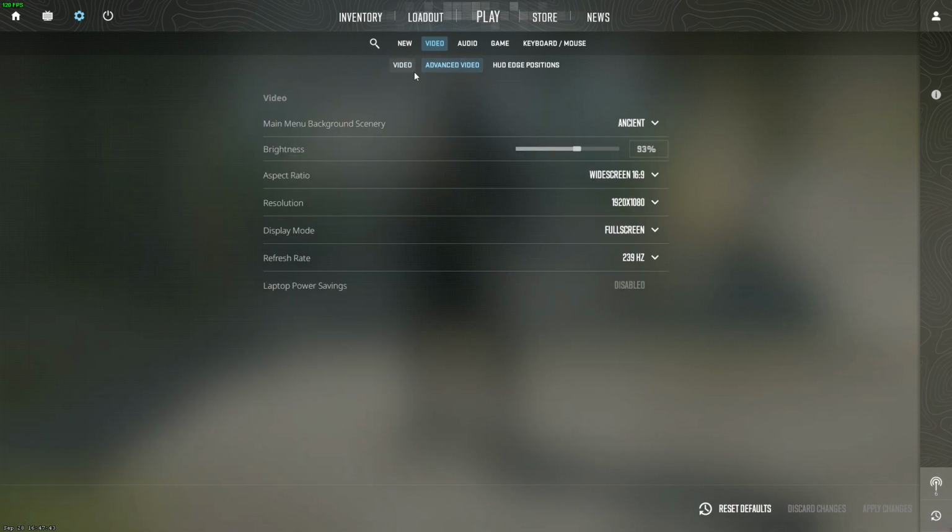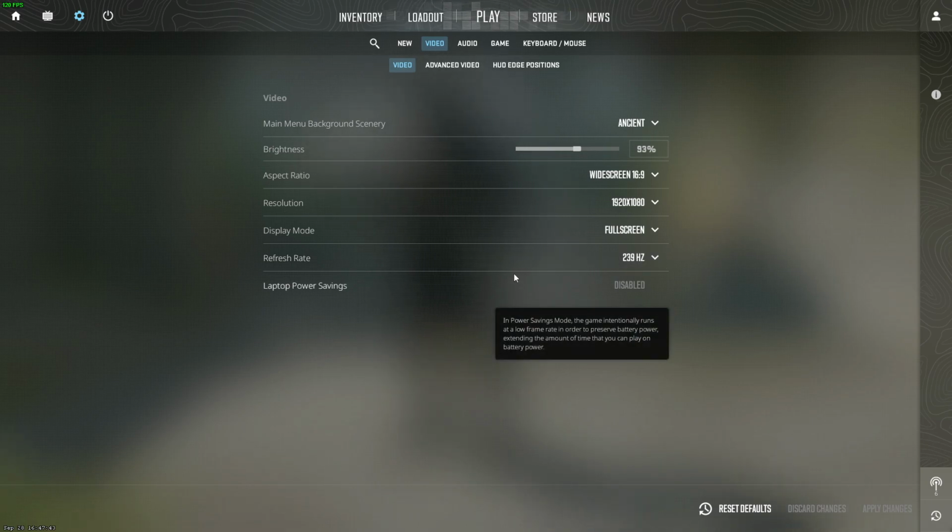And then you need to go to video. Then you need to make sure that you're playing in full screen, because otherwise it will not allow you to change the refresh rate. And then just set it to your monitor's value. For me it's 240, so you need to just go to your display settings and match your monitor's value with the refresh rate, and it should help you.